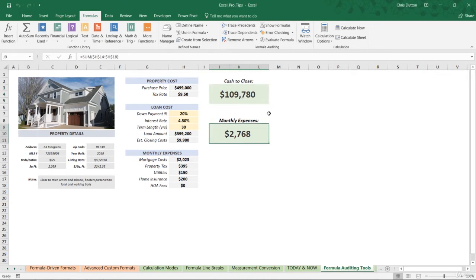But obviously we're not here to talk about mortgage payments and property costs right now. We're here to talk about evaluating formulas. So with that, let's go into our Formulas tab, take a look at our formula auditing group, which contains those tools that we talked about. And let's start by talking about precedents and dependents, because it sounds very complicated, but it's actually quite simple.